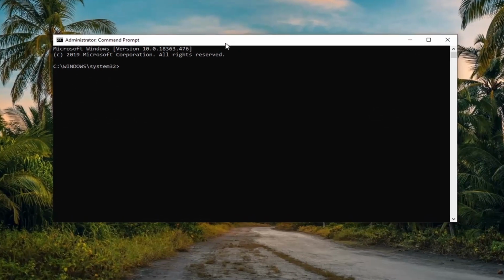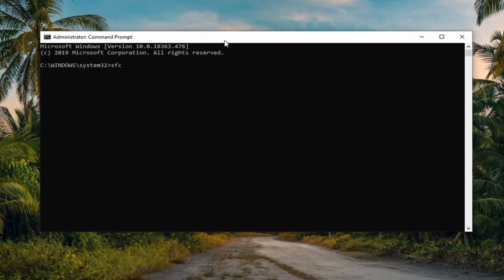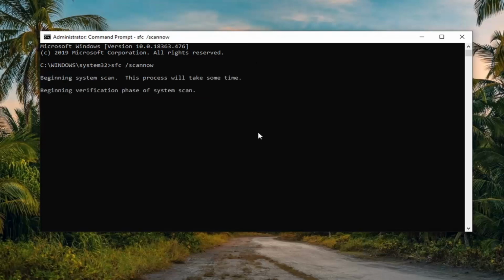Now into this elevated command line window, you're going to type in SFC followed by a space /scannow. Scannow should all be one word with that slash out front. Hit enter on your keyboard to begin running this command. It will take a few minutes to run, so please be patient.